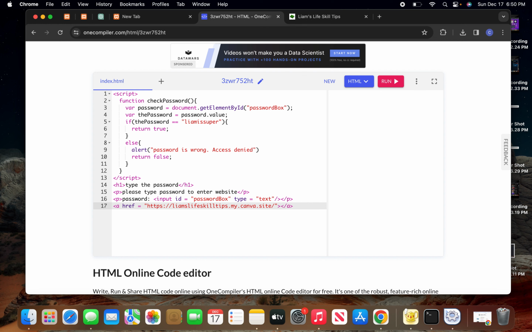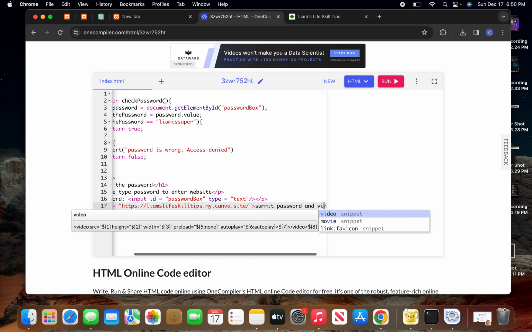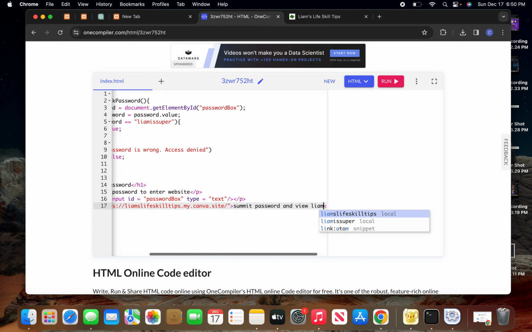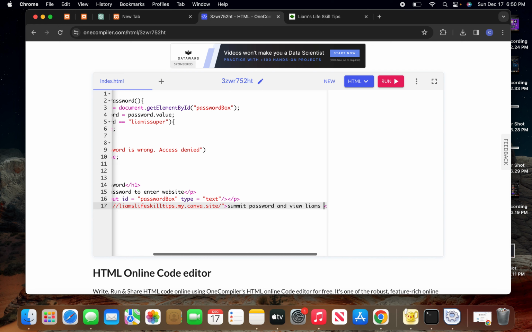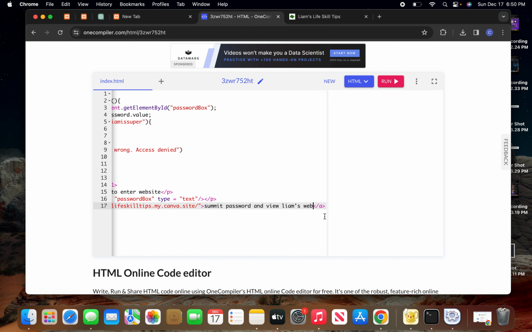I'm gonna close that. Inside here, we're gonna type something called the hyperlink. Let's say anything you want, like submit password and view Liam's web. Bingo! We have it. That's the hyperlink.